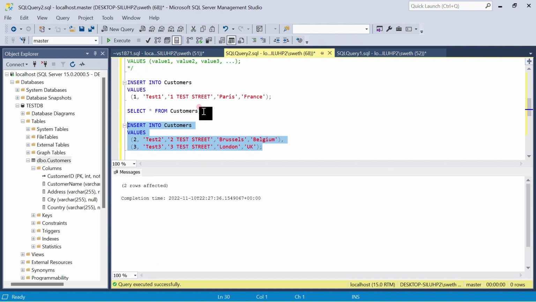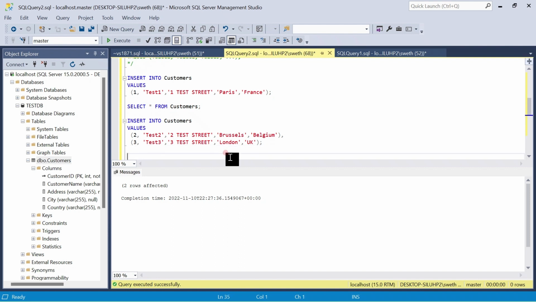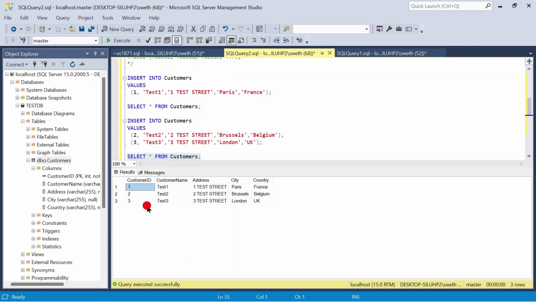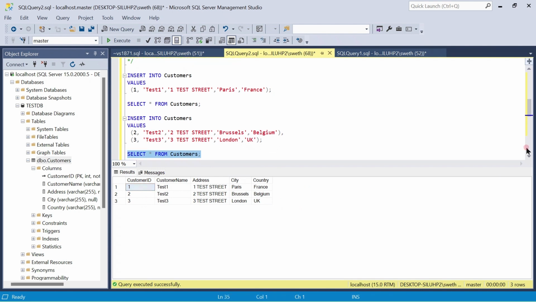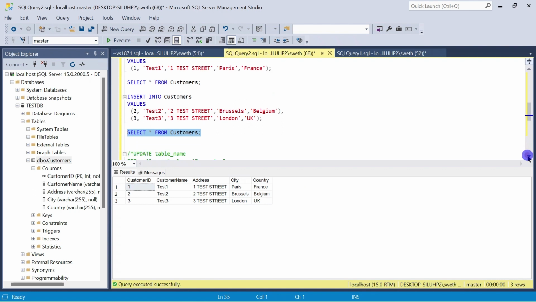2 rows affected. So any guesses how many rows will be available now in the customer table? It should be 3 because we already added 1 previously. Now we added 2 more. So let's try that. Yes, we can see that 1, 2 and 3. We can slowly see the data is shaping up within the table. So let's go on with the next command.